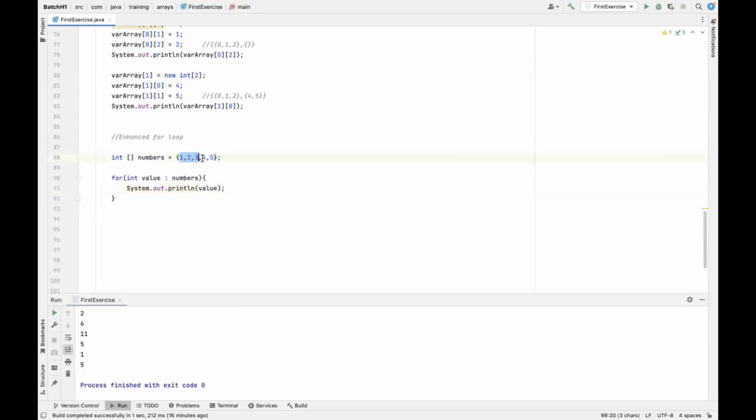Whatever element we are accessing from this array is an integer value. So this is the syntax: int value is a variable, followed by a colon and then the array reference, and each element you can print with the help of this local variable. Let me print each value. You can see this is also printing 1, 2, 3, 4, 5. Is this clear now? This is very straightforward. You don't need to specify the array dot length and all those things. So this is called the enhanced for loop.